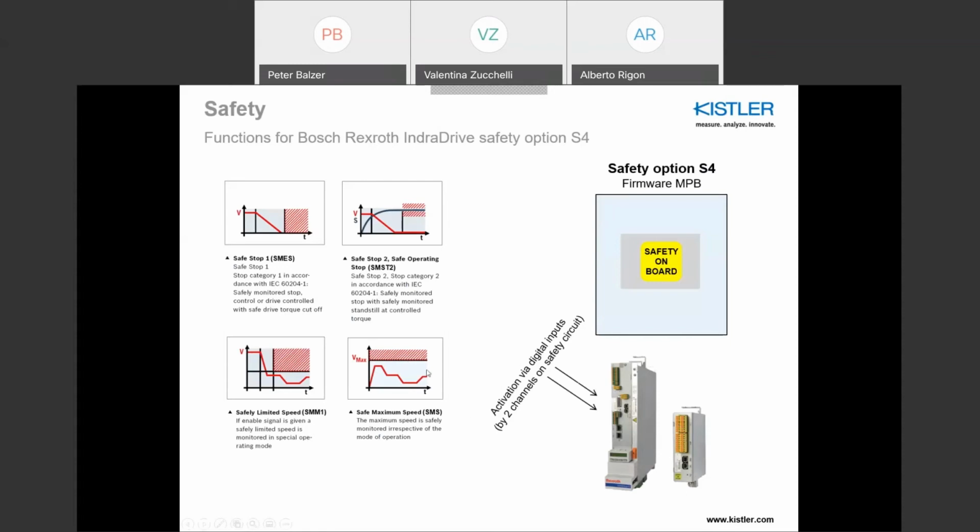The last function is only an internal threshold or an internal limitation. It's the so-called safe maximum speed. This is just a threshold so that you don't exceed the maximum speed for each joining system. For example, if we're talking about joining our NCFH with maximum speed 300 millimeters per second, the safe maximum speed threshold in the drive is always parameterized at 110 millimeters per second. This means maximum speed plus 10 millimeters per second for each joining system, just to avoid any malfunction of the system when the operator, for example, inserts a not allowed speed for the joining system. So these four safety functions we are currently using with the IndraDrive safety option S4.